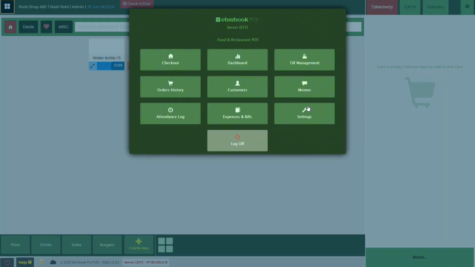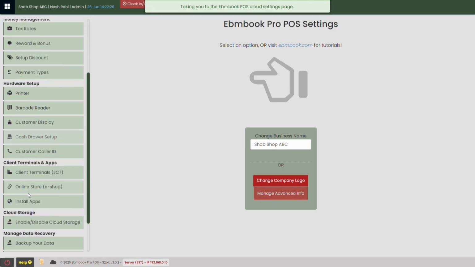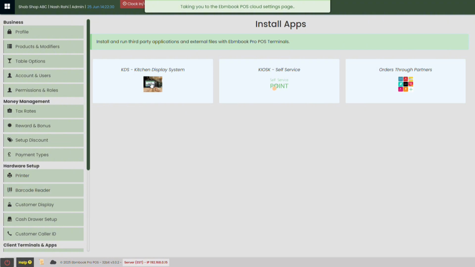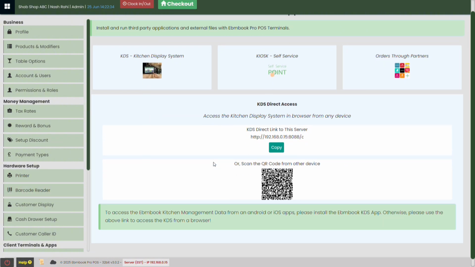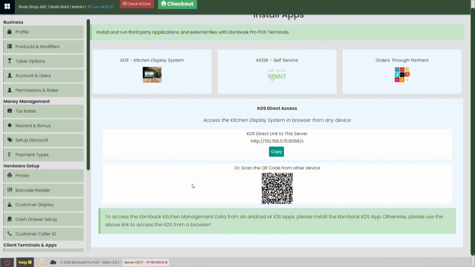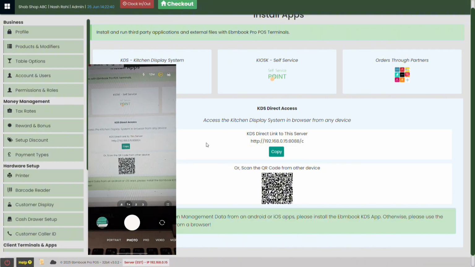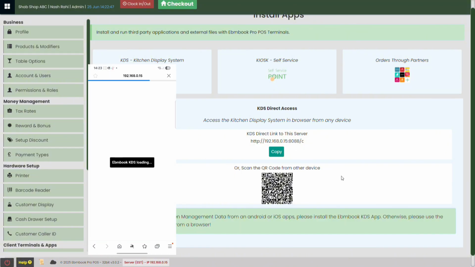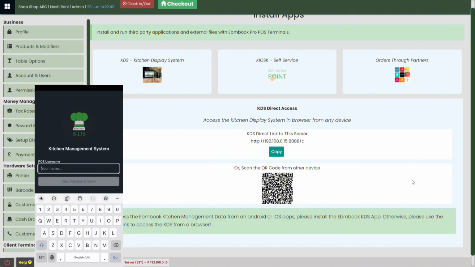First of all, you go to Settings, go to Install Apps and the Client Terminal Apps, KDS, Kitchen Display System, and here you go. Now, what you can do is you can either copy the URL, paste it in the same computer or a different computer, whichever computer you want to go for. Or from your mobile phone or tablet, just scan this. You will see the kitchen display app from there.